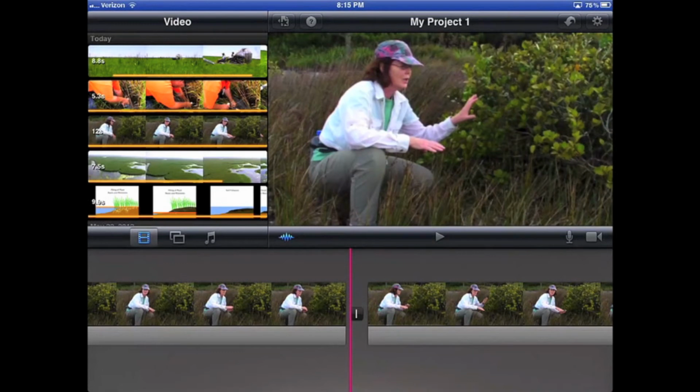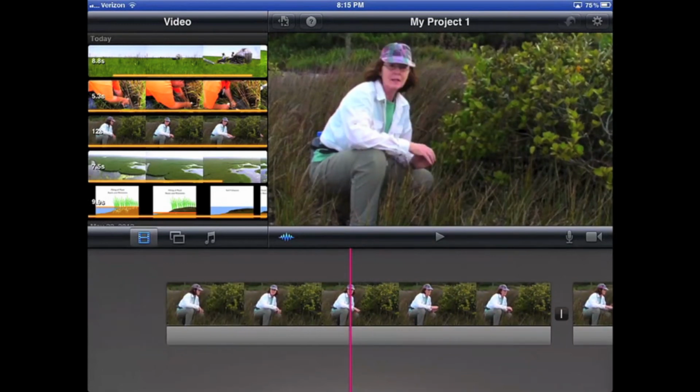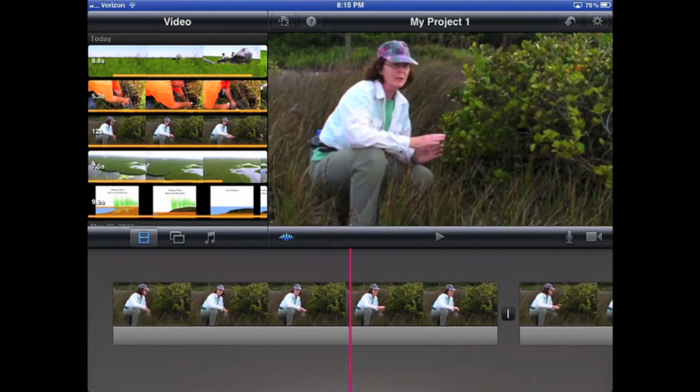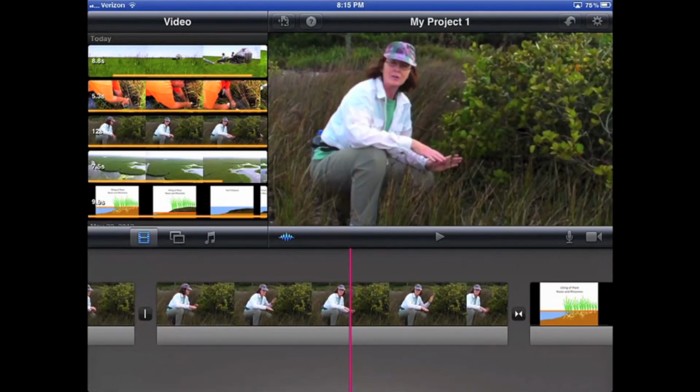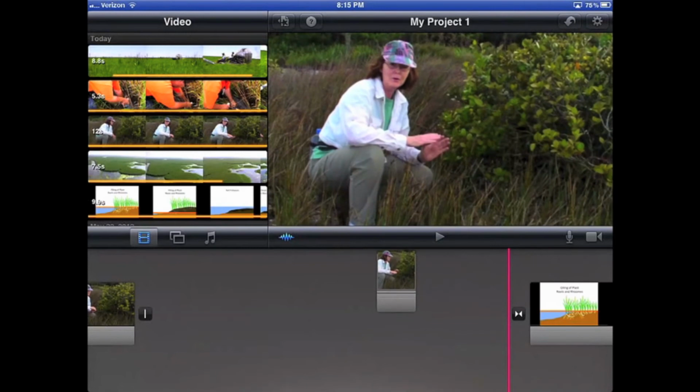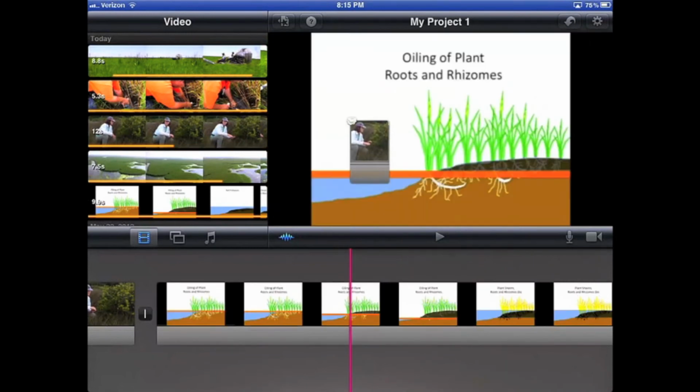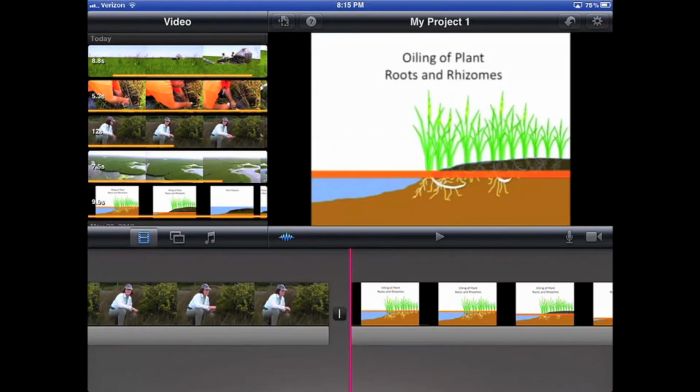And then if there's a section of that clip that you don't want, for example the latter half of it, you can compress it and pull it out of the timeline, and it's gone.